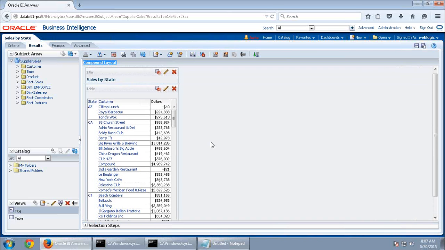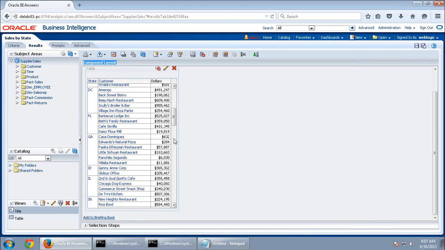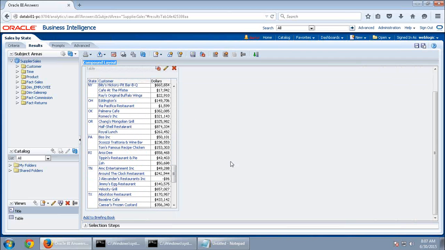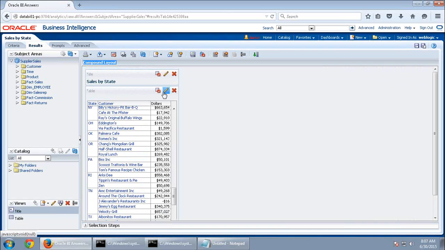Right? Now, as of now, I am seeing this as a vertical scroll bar. I don't want to have this. So there is something called edit view, and there is one more called format container. We will see the use of these two. This is like deleting your view from your compound layout.